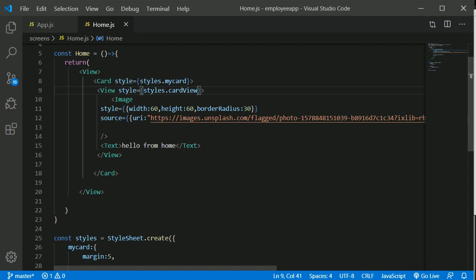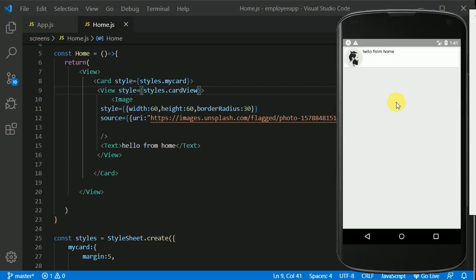Let's see if this works or not. And here we go, this is working perfectly, right? And you can see these two items are aligned row wise. So this is point number one to remember.